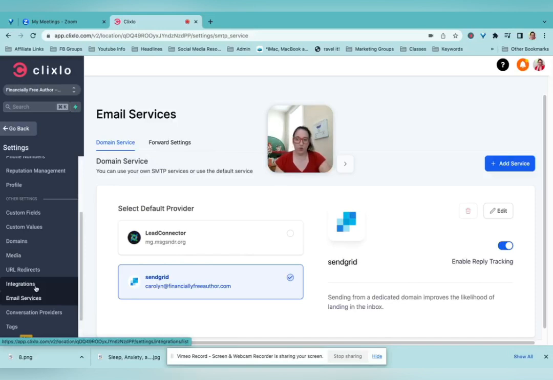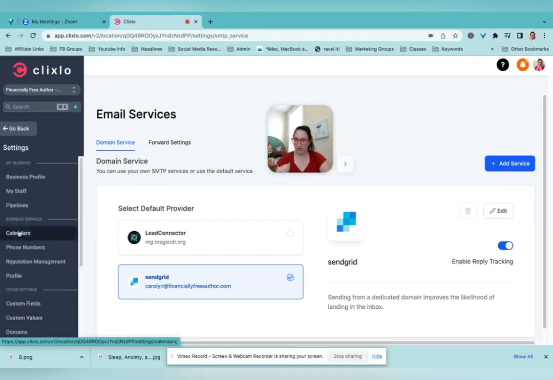Okay, so we've got social media, Google, payment processors, email processors, and domain. Those are all the things that you're going to want to get into place in your settings in Clixlo before you start building out the rest of your website and funnels.